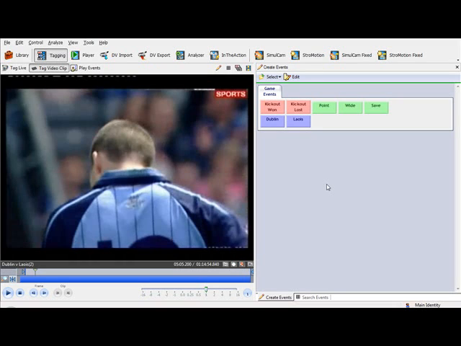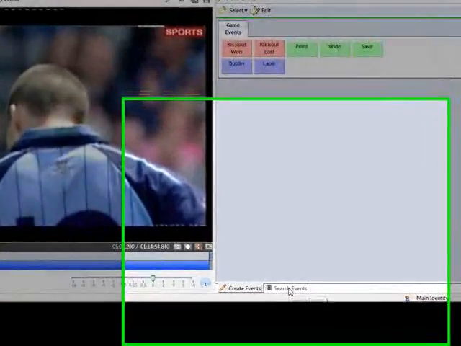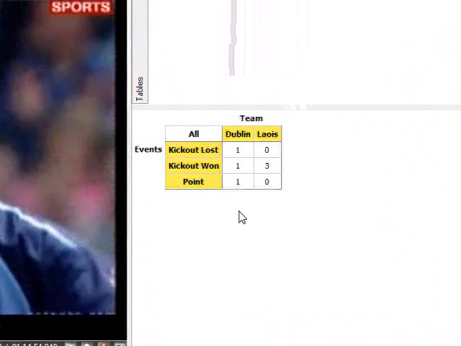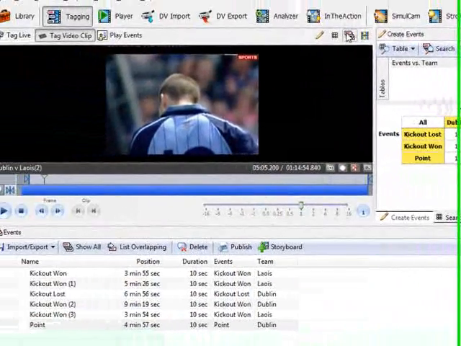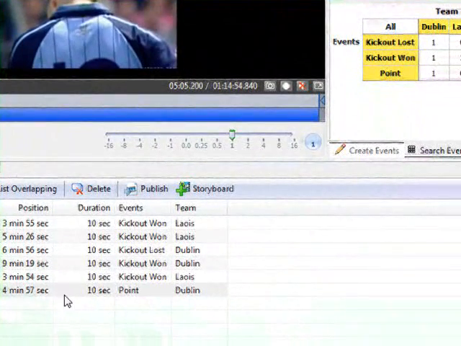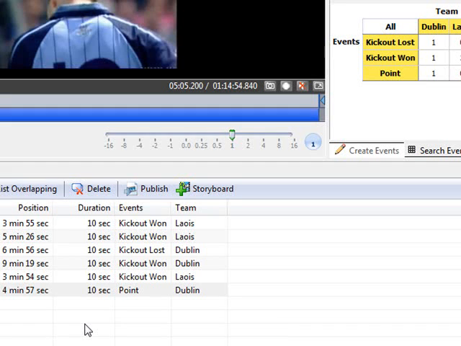And where the video really comes into its own then is being able to search for those events afterwards. So if I click search events here, you'll see that I have a table outlining the kickouts won and lost, by who, the points scored, and again by who. Okay, so it's very simple and it's in a long list here, my events list, and over the course of a game that will obviously grow and grow. I've just done the first couple of minutes for illustration.